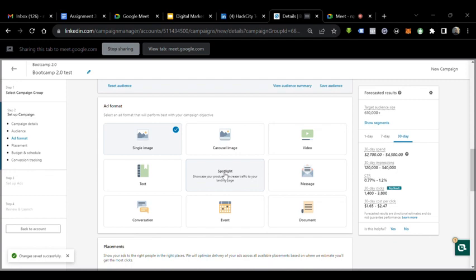Then you have message. This one delivers to the inbox of your target audience. We all use LinkedIn. You get email messages. Somebody just mails you and says, take a course in whatever. You feel like, did I reach out to this person? And you figure out there's an email tag on it. Then conversation.